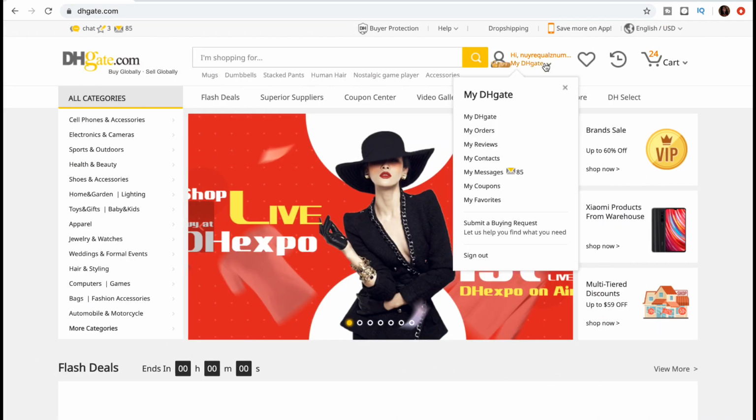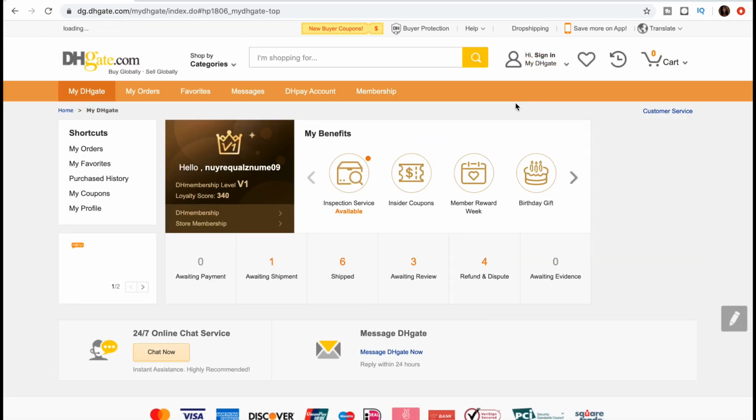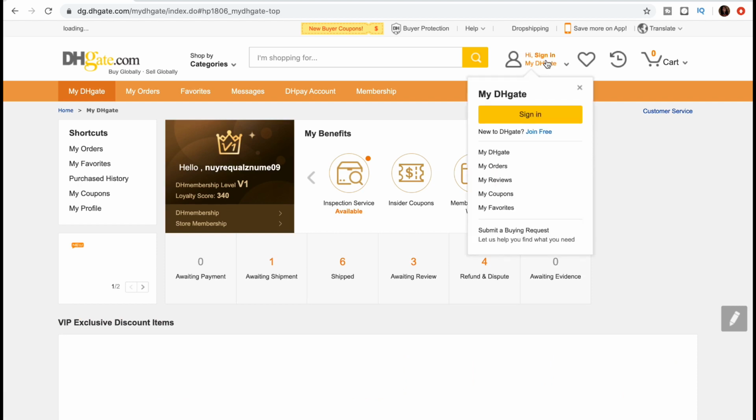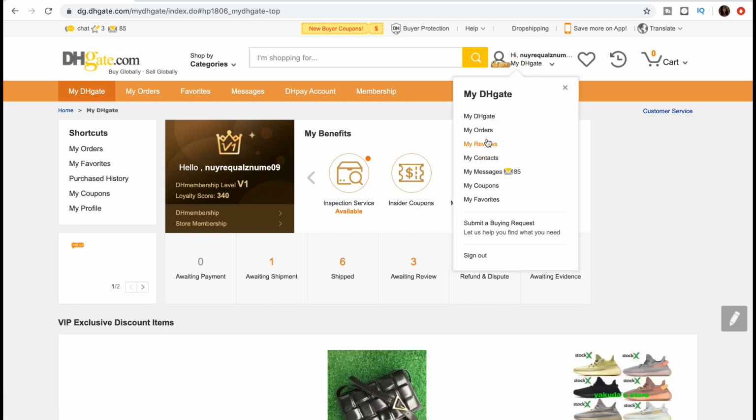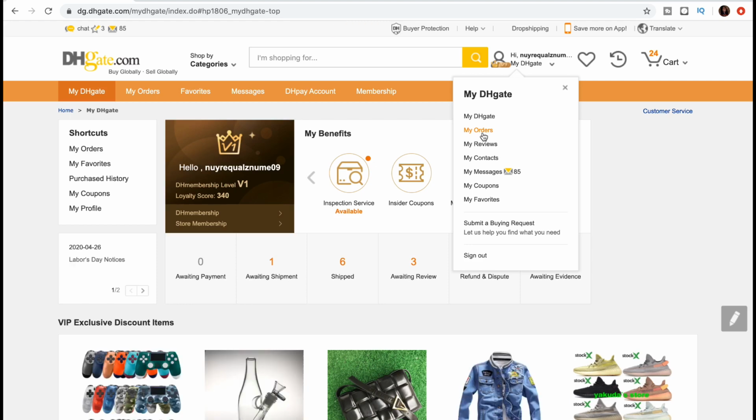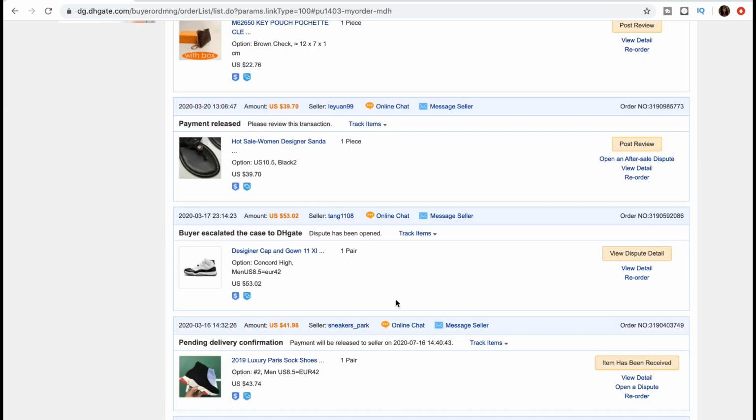Let's say you've submitted the claim, but you haven't heard from DHgate. You haven't received any email. You just want to know what is going on. Log into your account, go to My Orders, and look for View Dispute Details. That should provide you with any type of updates in reference to the dispute.